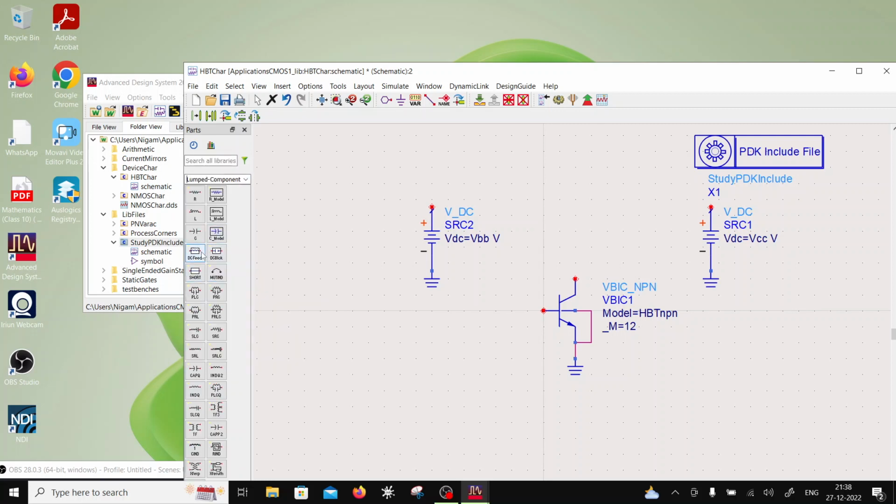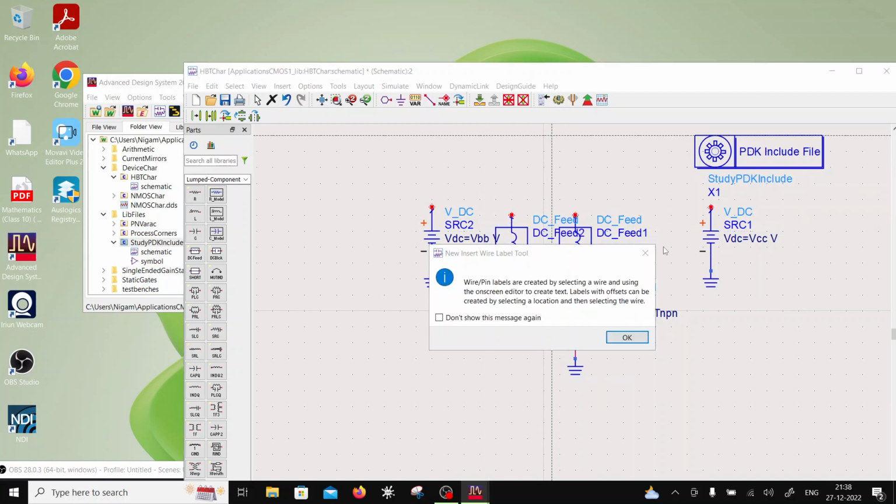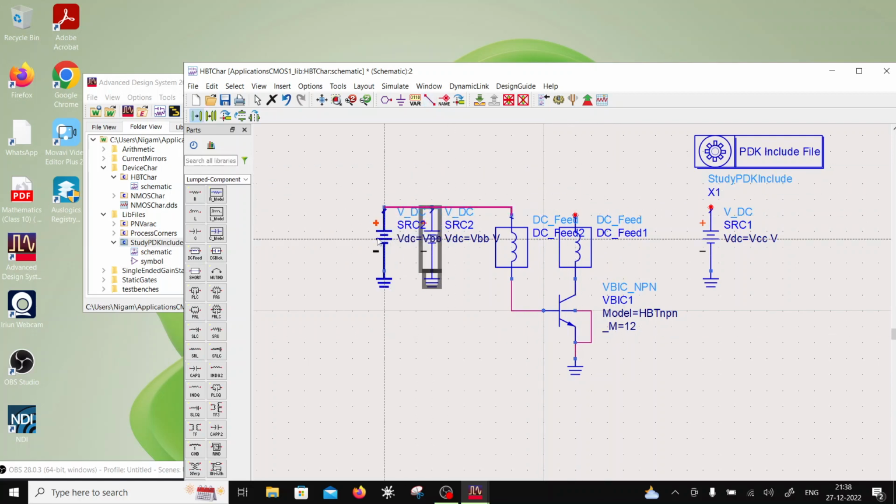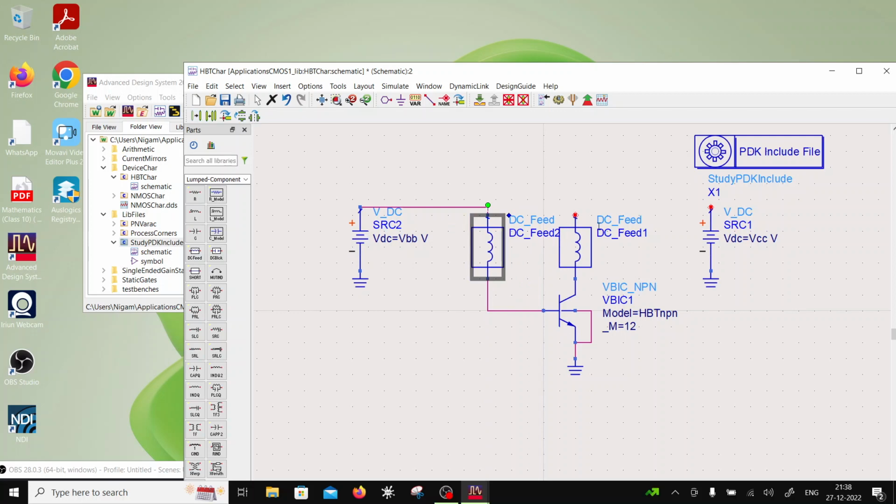To do it, I'm going to do a DC feed, which is like a RF choke, which I'm going to connect here and here. And here I'm going to connect them like this. Okay, now I want to monitor both the currents, the base current as well as the collector current.